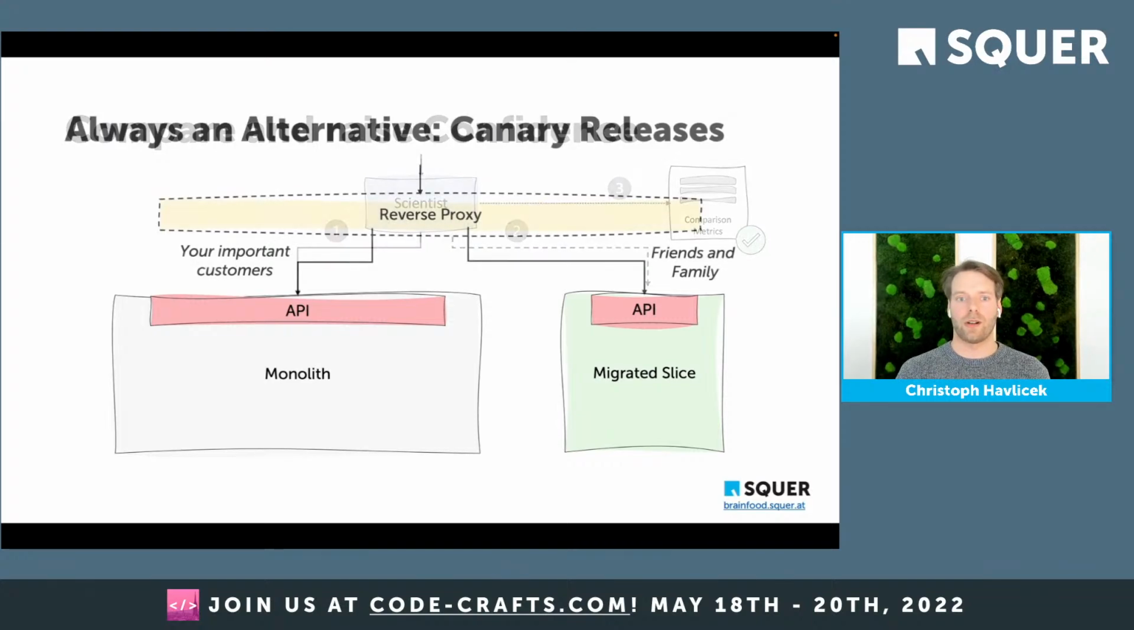Alternatively, of course, we can also perform canary releases. These are releases where we only let a small part of our user base, usually called friends and family, onto the migrated slice and let them try out how the slice behaves. All the other customers remain in the monolithic world. You can then also, in an automated fashion, if the monitoring looks good, slowly but surely shift the traffic from your monolith to your migrated slice.